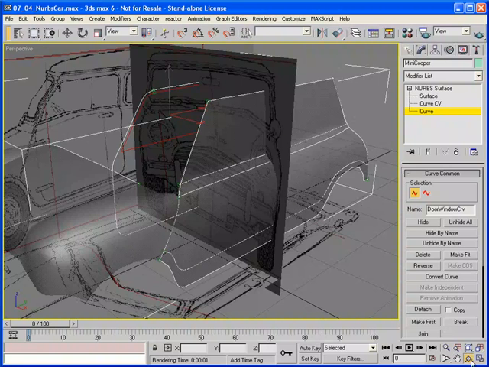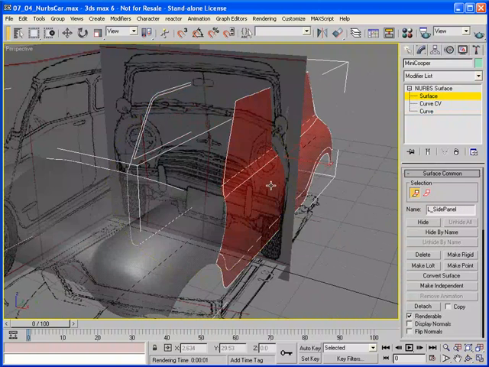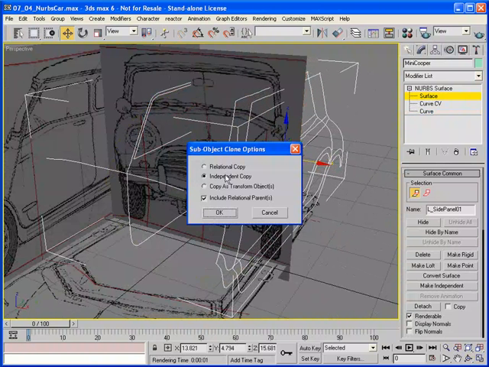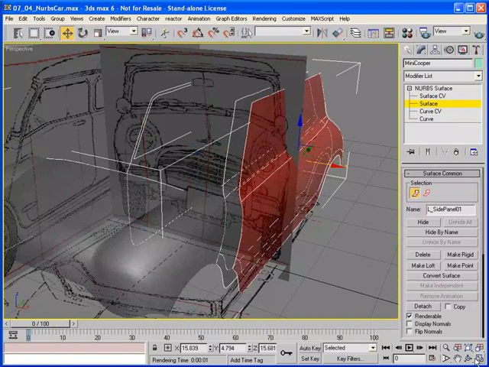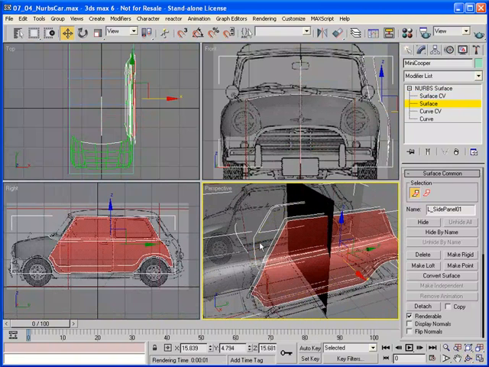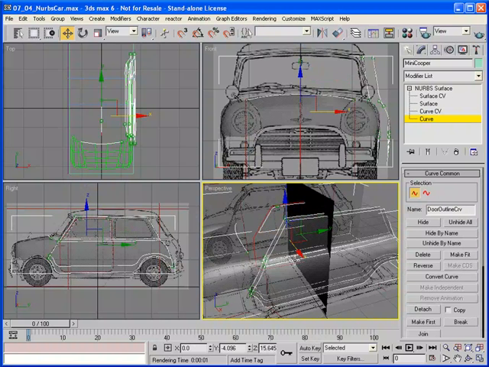So I'm going to copy this surface. I'm going to go ahead over here, select Surface Subobject, highlight that, go to Move, hold down my Shift key, and drag this out. And we're going to make it an independent copy. Now I want to create the actual door. So what I want to do is take this curve that I've drawn, this free curve, and project it onto this second surface that I've created.